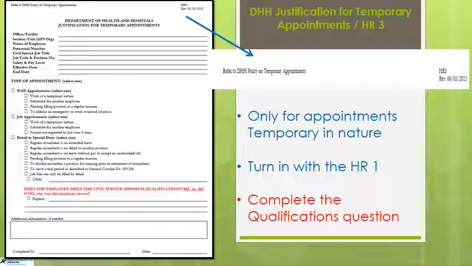Our last question asks, does the employee meet civil service minimum qualifications? And this only applies to details. Your HR analyst can assist you with the qualification decision. In the case that it's decided that an employee does not qualify, explain the reason an unqualified employee is placed into the job. Sign or obtain the appropriate signatures and turn in.